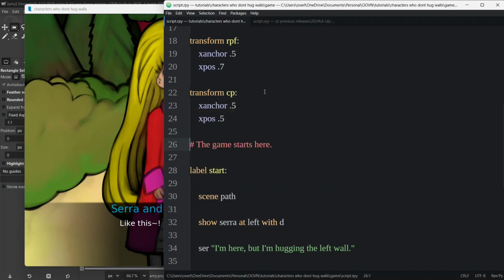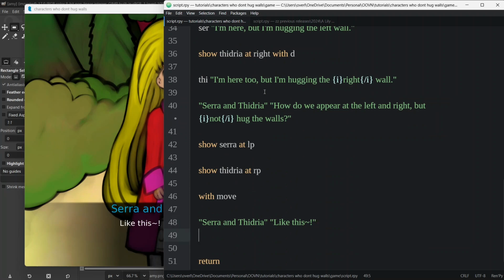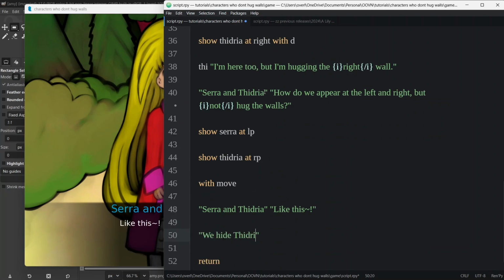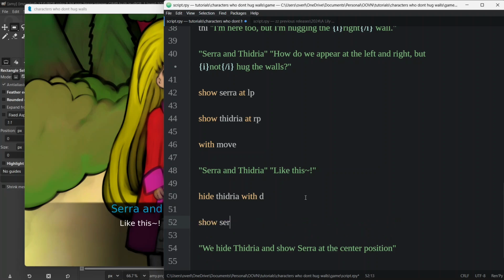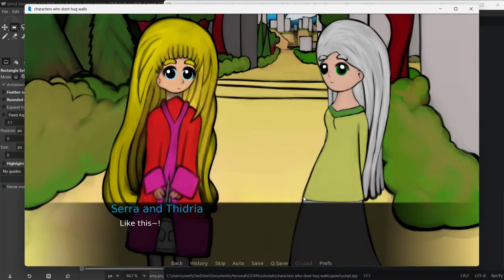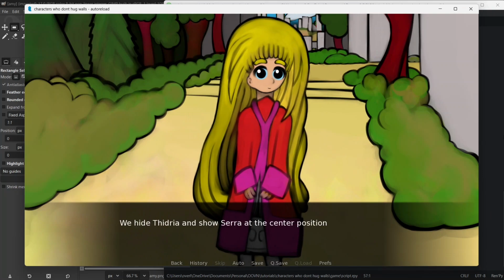But there are situations where, let's say, for example, we hide Thidria and show Sarah at the center position. I don't know if that's how you spell position. I can't be bothered. I don't know if it has two S's at the moment. I'm not going to check. So we hide Thidria with D for dissolve, and then we show Sarah at center position with move. And then let's just Shift R to reload this project. So this is why we want a center position, so that we can move characters to it.